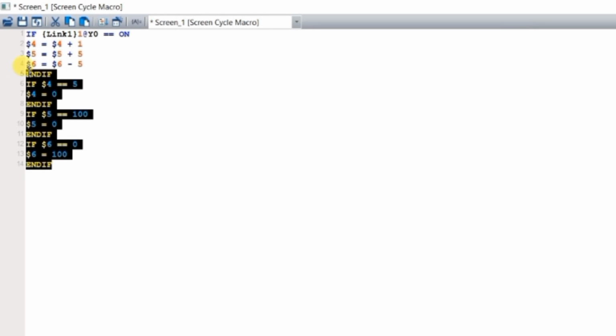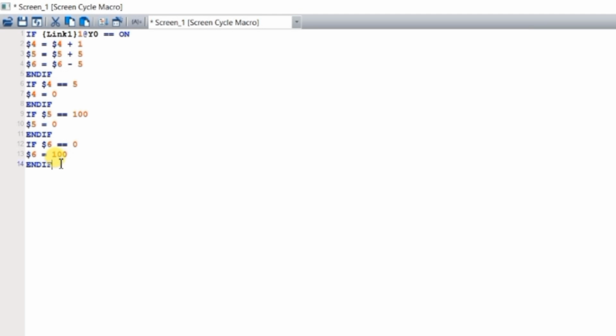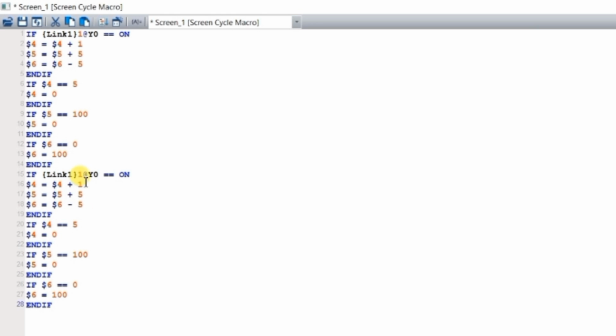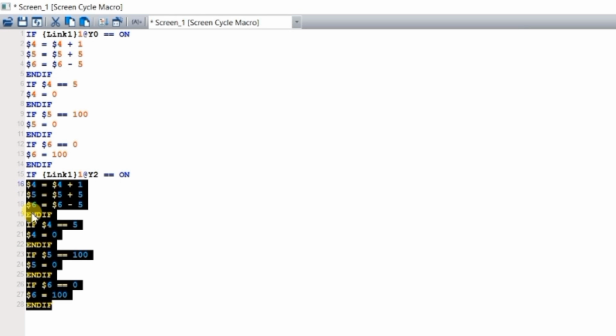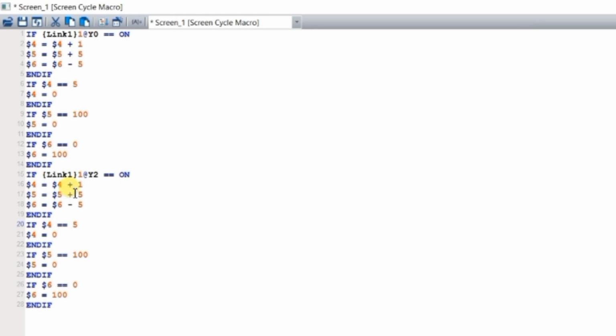So friends, this was the code about our feeding conveyor. Similarly, just select it, copy and paste it for the output conveyor. The output conveyor is on when our Y2 is on. So it will check if Y2 is on, and it will start the animation for conveyor 2. But for conveyor 2, we need to change these values.